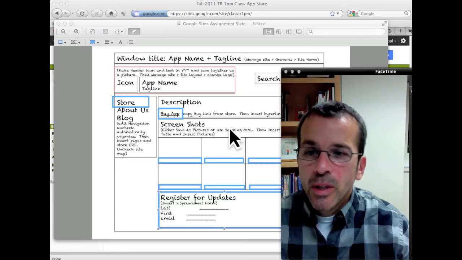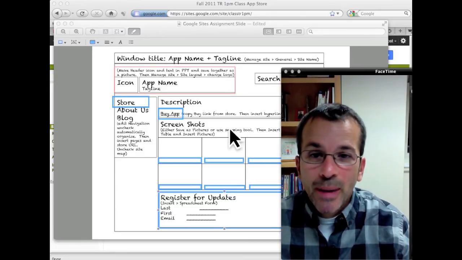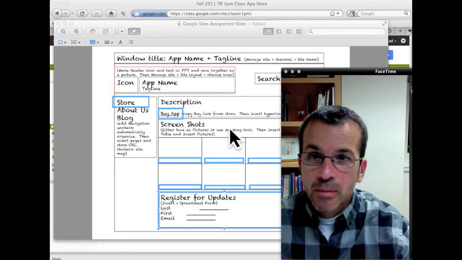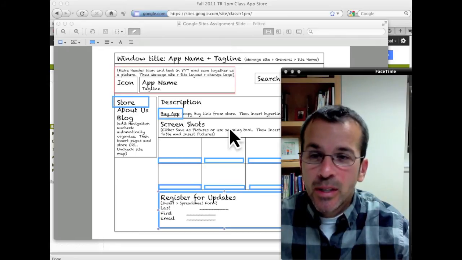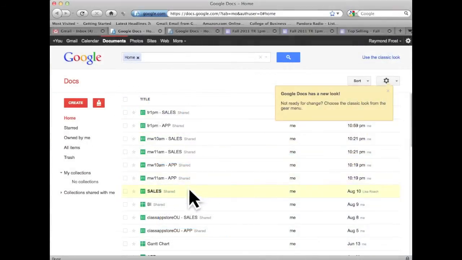Okay, in order to do the register for updates, we actually have to go back to Google Docs. We haven't been to Google Docs before, so how do you get there? You get there the same way you got to Google Sites. You get there through your email. Docs. I have a lot of docs. You probably won't have any unless you've played with it before.